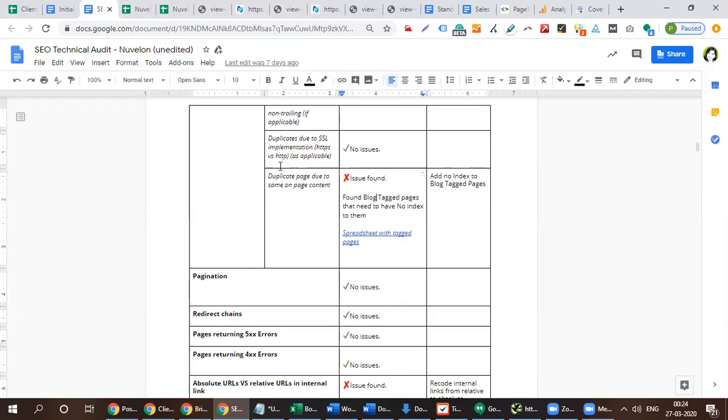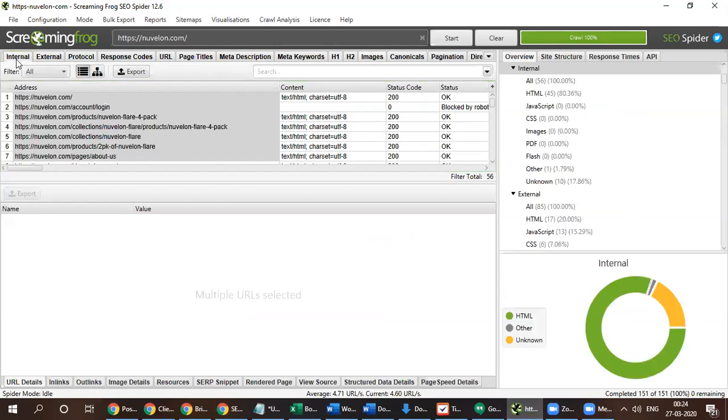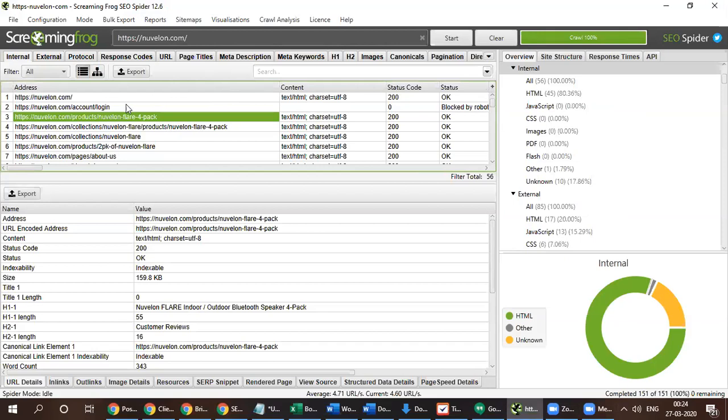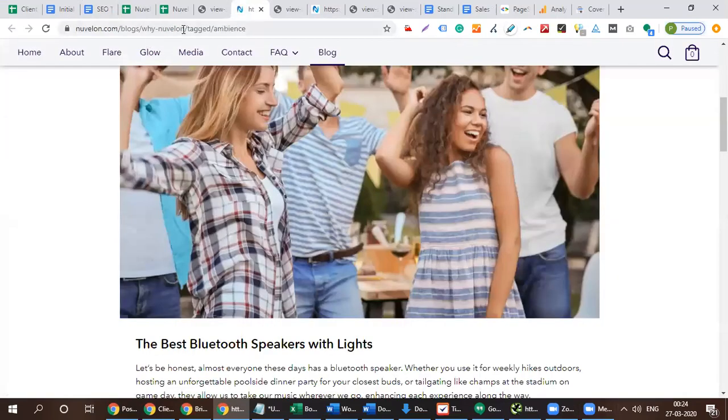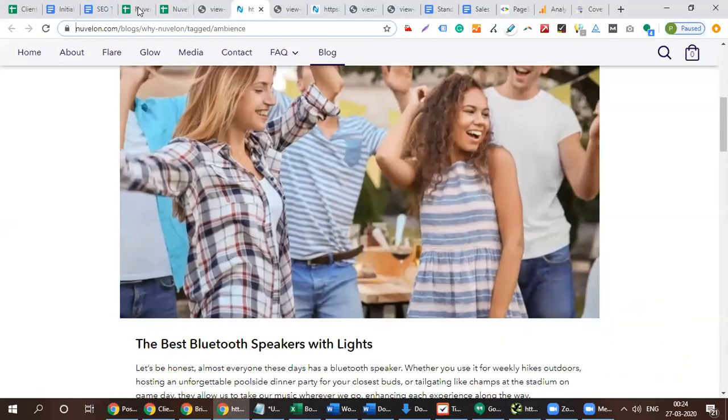Right. So what you can do in that case, you can go to Screaming Frog, go to the internal pages, and download all this file. Then you can search with the tag, or separate the tag pages, because obviously the tag pages have "tag" added here, right? You can separate those tag pages and add the list here in the spreadsheet.